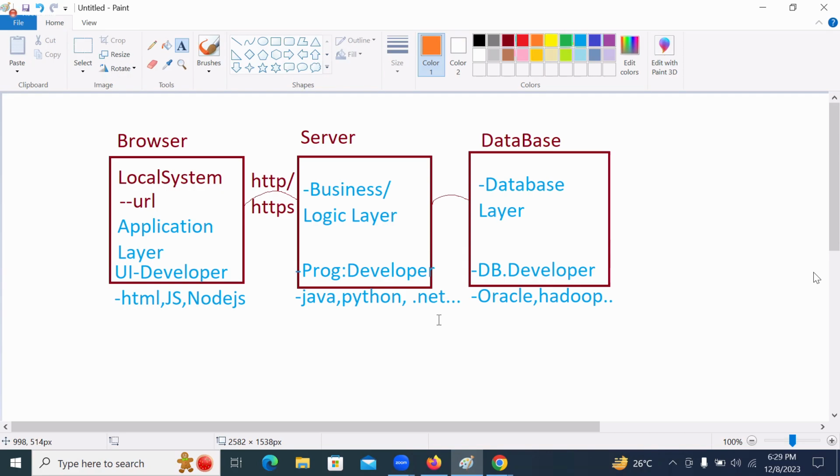So when you are working in real time, the UI developer is a totally different team, the business layer is a totally different team, and the database layer is a totally different team. Not all people are the same. Everyone is a developer, but their job roles are totally different. That is why, if you look at job openings, you will see different types of openings for the respective developers.